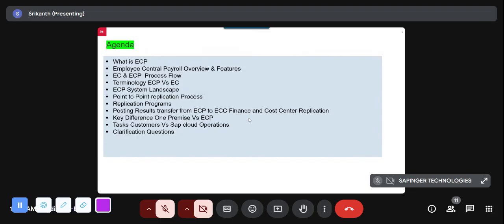Okay, fine. So basically, when it comes to Employee Central Payroll, this is the agenda of today's ECP demo which we are going to cover. What is Employee Central, and the Employee Central overview, the features and functionalities, what is the process flow when it comes to ECT, ECP, what are the terminologies we can use, how the system landscape is defined, what is replication, all this we can discuss.